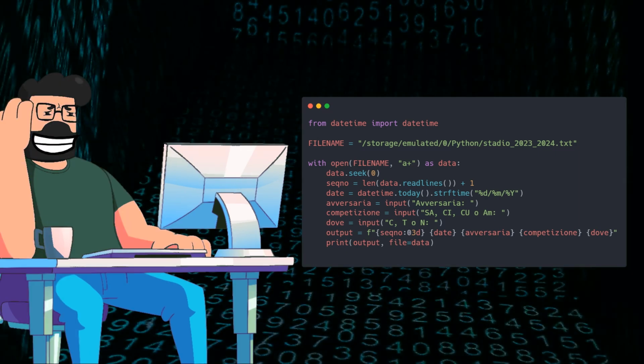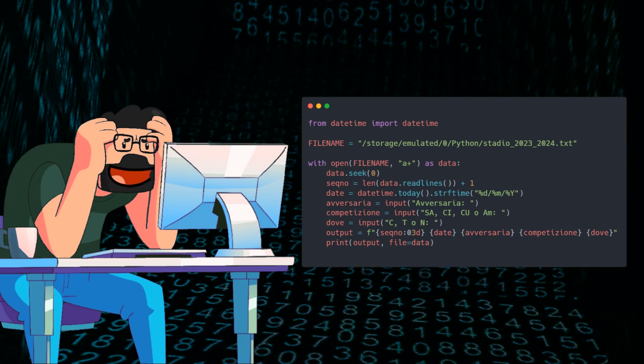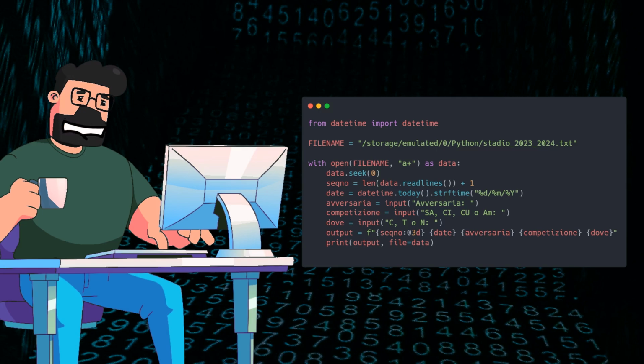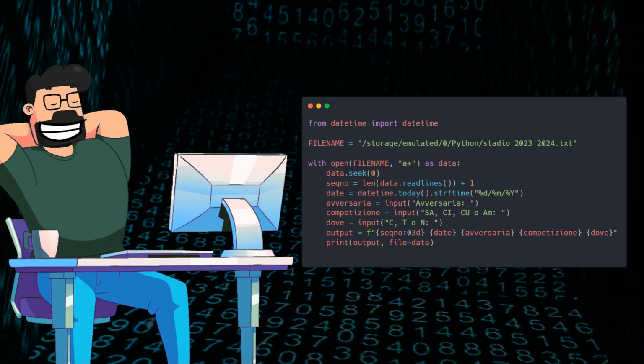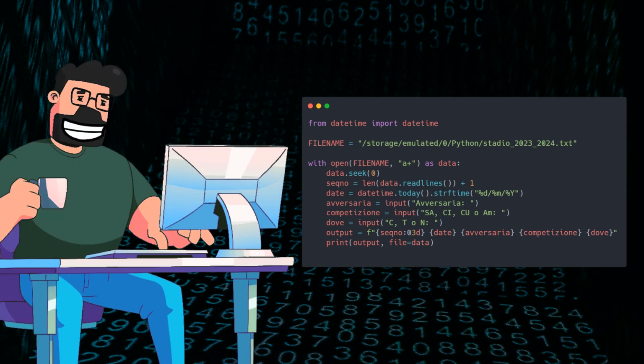Now, let's delve into the solution. By opening the file in A+ mode, which creates the file if it doesn't exist, and positions the cursor at the end if it does, we set the stage for our modifications. We then seek to the beginning of the file and calculate the sequence number by counting the lines already present. After gathering user inputs and formatting the date, we construct the new row with the desired format and write it to the file. This approach ensures each entry starts with the correct sequence number as requested.